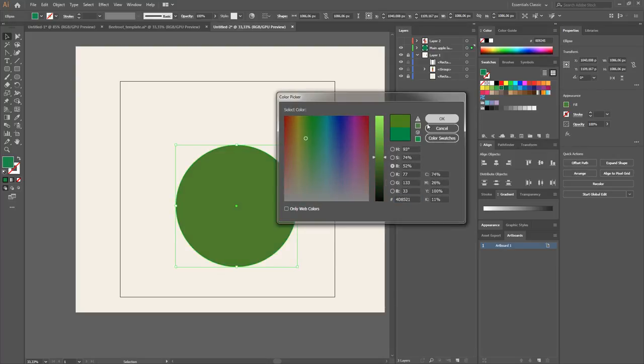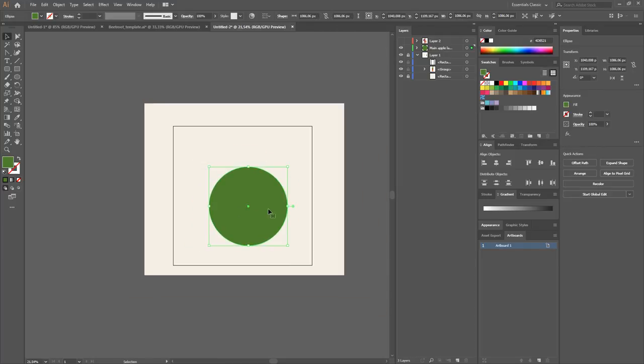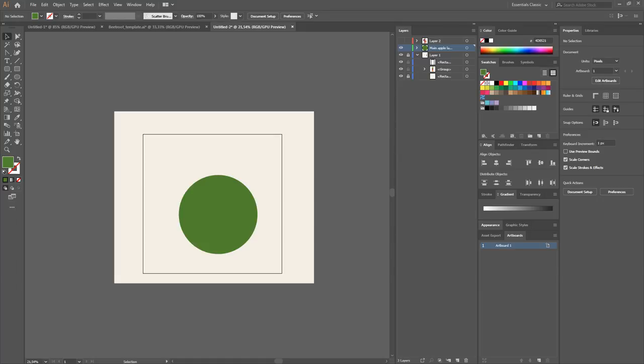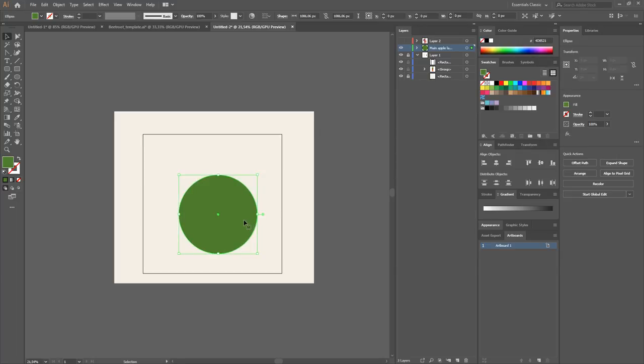Copy this, like this. Now, if you want, you can press Tab and this will hide these panels. Okay, one moment. Yeah, here this works fine. Let me just check, does it work properly or not? Just add this color to swatches.